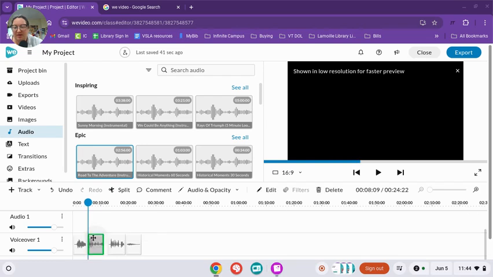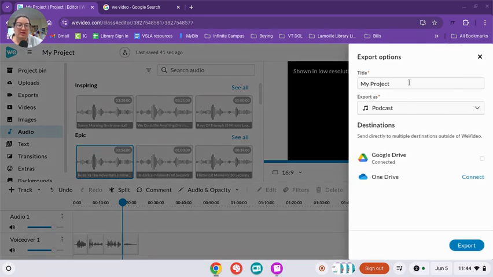Okay, so now you're just going to work to put it together the way that you like it. When you have your project completely done, that's when you're going to hit export. So you're going to title your project something descriptive. And maybe if I'm doing a lot of different podcasts, maybe I put the date in as well so that I know exactly what today is.